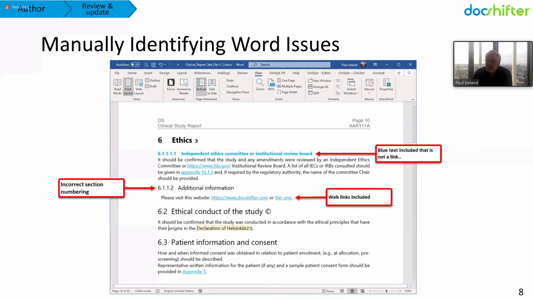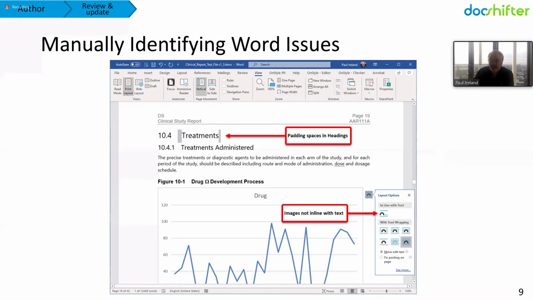Misleading text, where you have text that's actually blue but isn't a hyperlink, is another element to identify. Maybe part of your process is to identify them and then turn them into a hyperlink later. Identifying the misuse of coloring can be useful as well, and quite tricky to find. There can be simple things like padding spaces in headings, where additional spacing is added, but when they're converted to bookmarks, you have unnecessary elements included in there. It just creates an untidy PDF or a lower quality PDF.